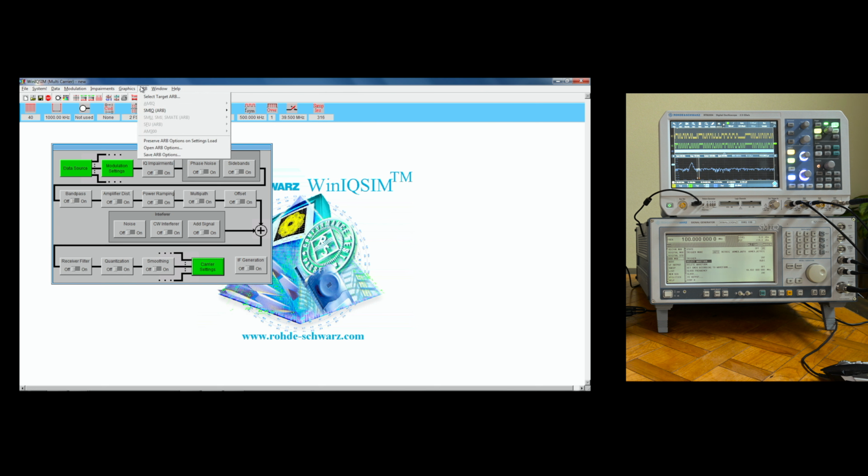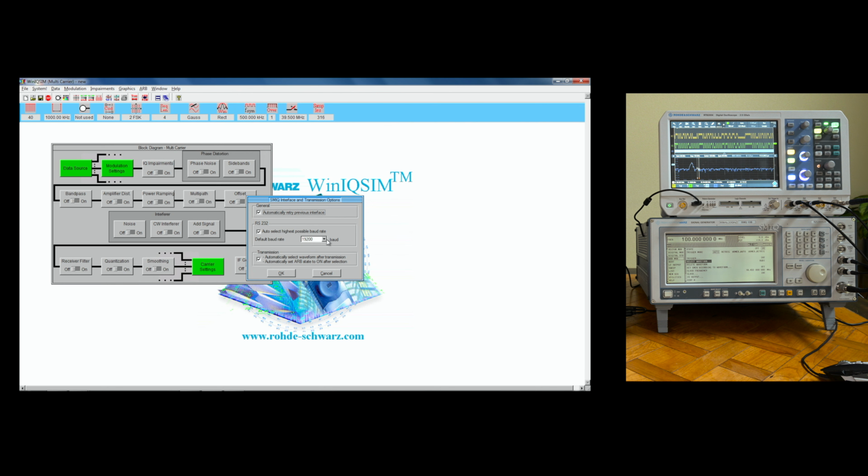There are a couple of other settings in terms of the transmission options. This is a bit confusing. I've changed it several times, but it's more important that the underlying hardware interface is configured properly. So I'm going to try to send over this waveform.